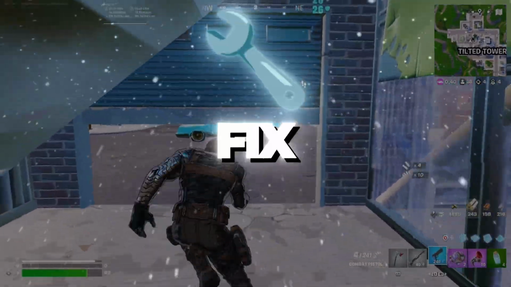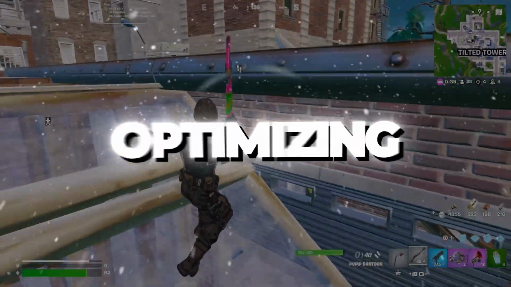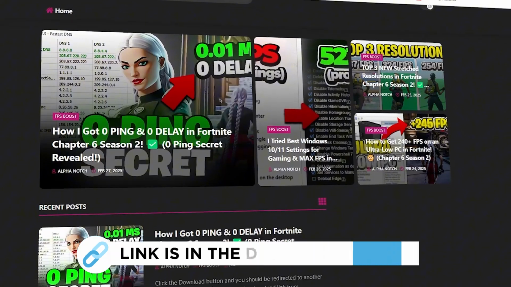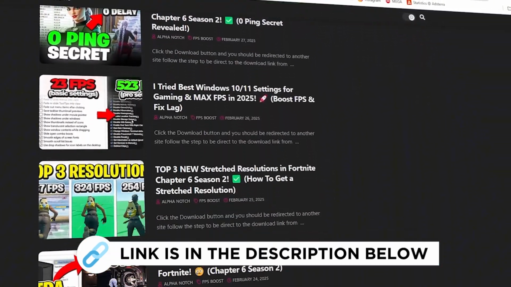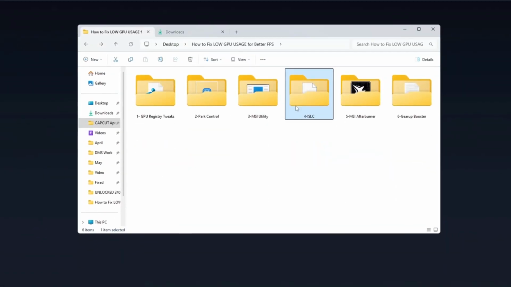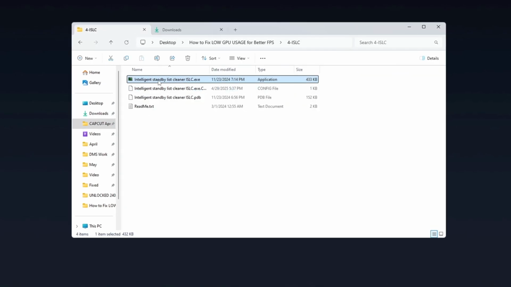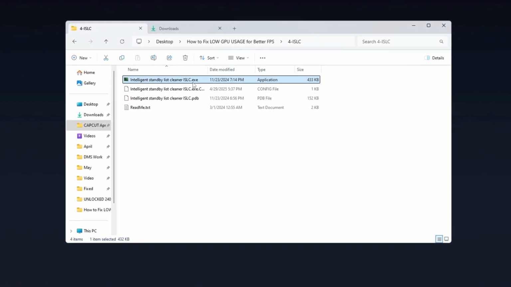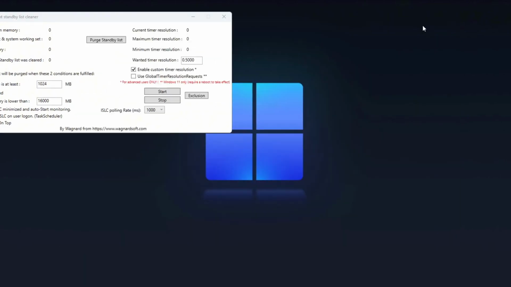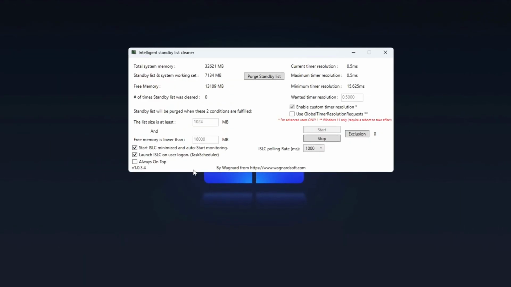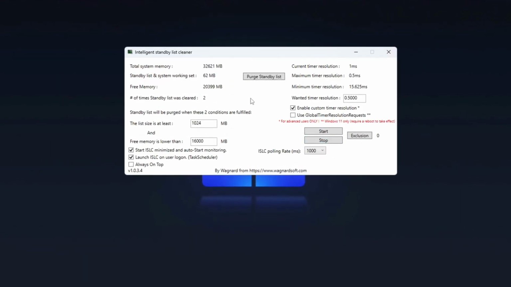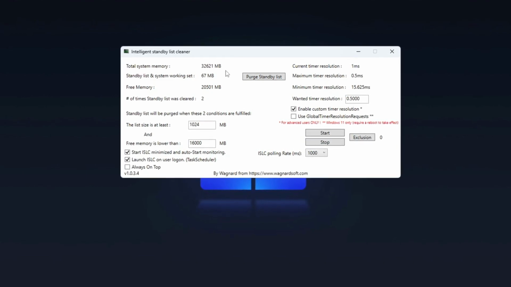Step 5. Fix low GPU usage by optimizing system memory. You can get all the files I use in the pack from my official website. I've provided the link in the description. Using the ISLC, Intelligent Standby List Cleaner program, we will improve your system memory for better performance. First, open the ISLC program. At the top, check how much total memory your system has.